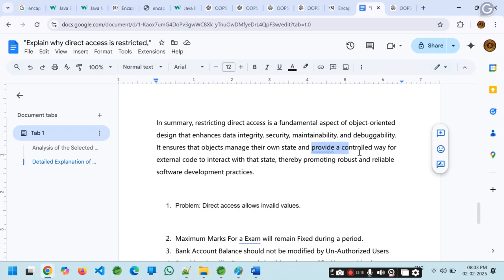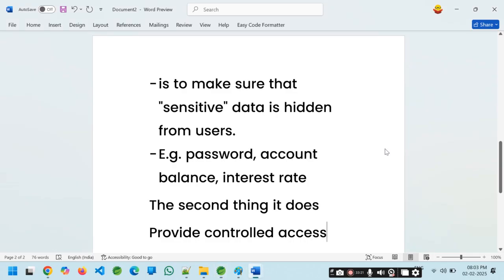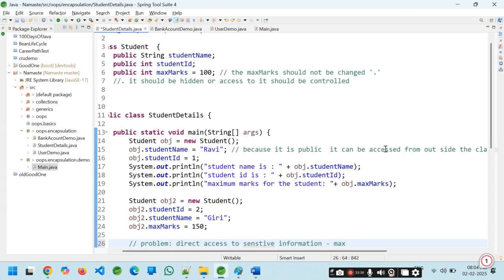Provide a controlled way. So I will make a note of this. Provide controlled access. That is what we wrote previously also. The second thing is it does provide controlled access. So now I will restrict the access to this data. How, sir? How? This is important. Make a note, everybody. Write it down. How you will restrict is, you will restrict access to the members using the access modifiers. The members here are max marks.